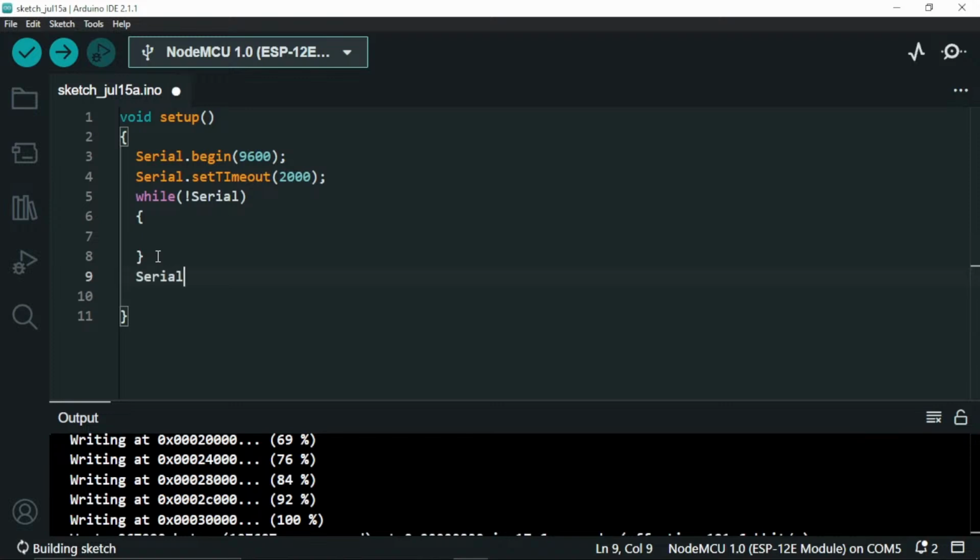So using Serial.print, I am going to print a message like "I am awake, but I am going into deep sleep mode for 30 seconds." So this line prints the message to the serial monitor, so you can see when the board is about to enter deep sleep mode.